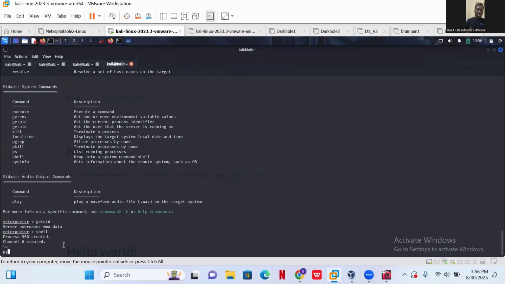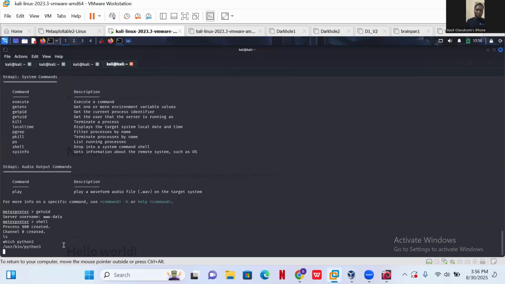So I guess let's check if they have Python 3 installed on this terminal, which python3. Okay, so you can go ahead and make the terminal more interactive by using Python 3. Then you spawn a bash shell: you import pty, then pty.spawn.